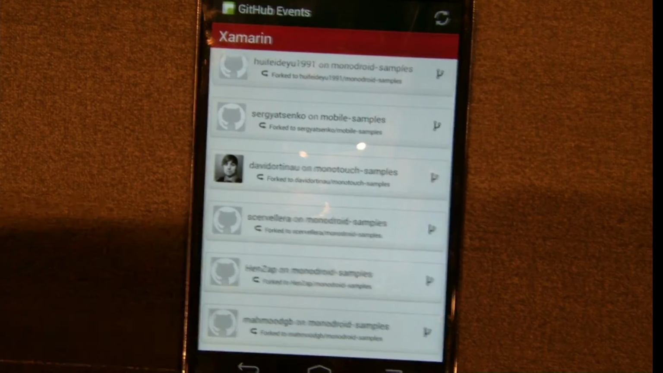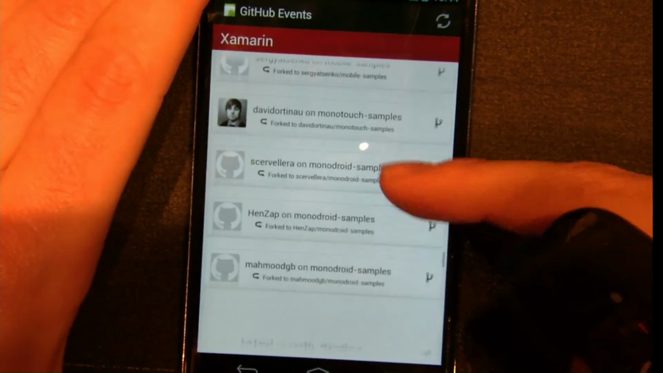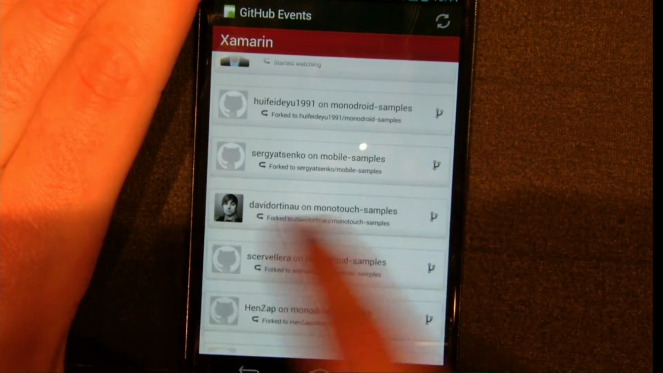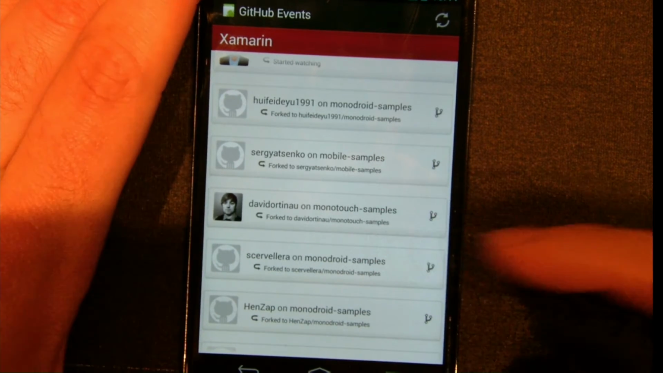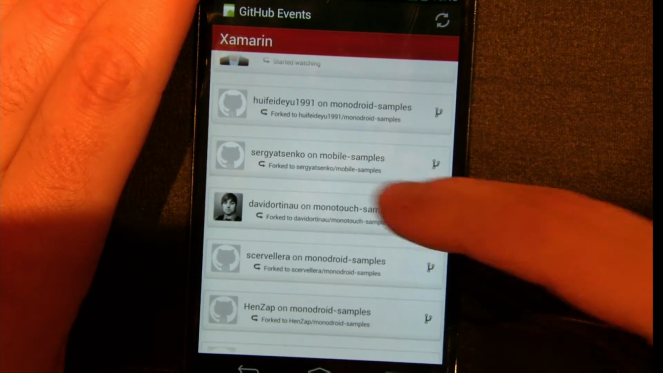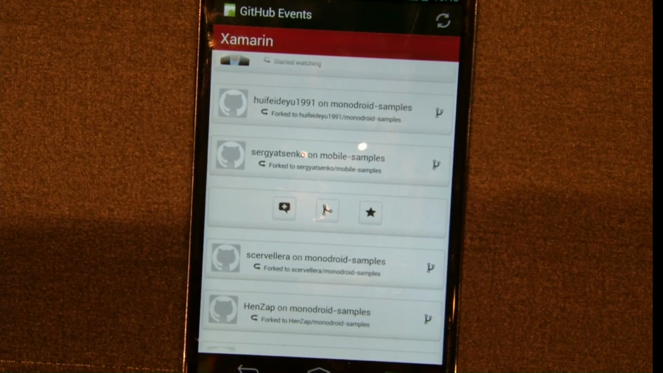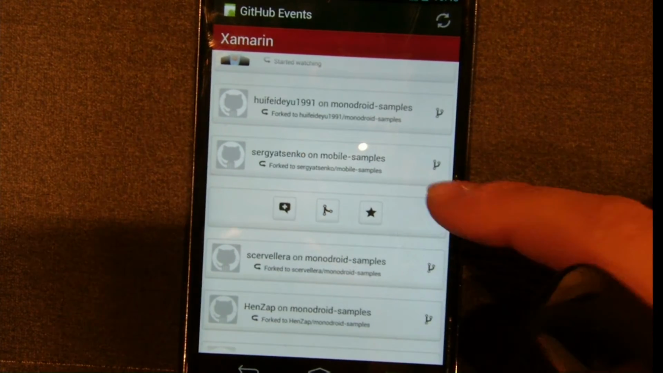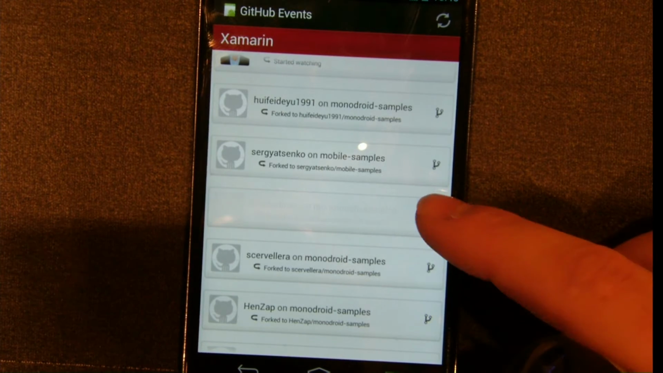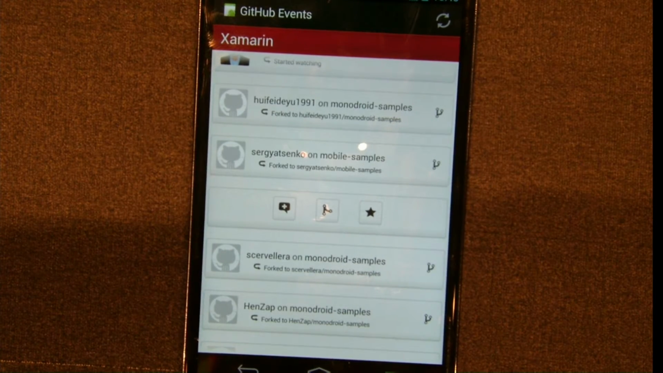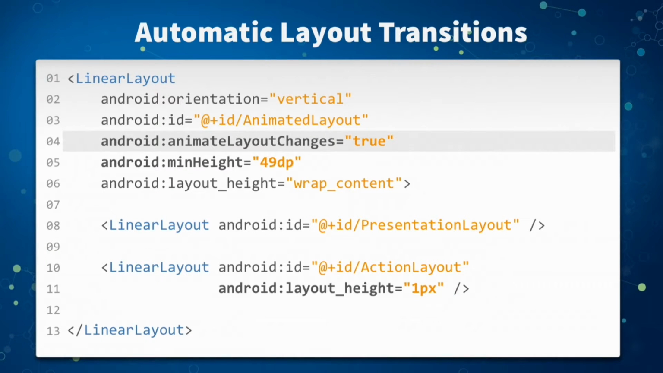I'm actually going to switch so that you can see. So what I have here is that my list item has, by default, what I call the presentation layer. So that's the information you see here. But the idea is that when I tap on one, for instance here, what I want to have is a set of actions. So in that case, add a comment, star the thing, or if it's a repository, in that case, fork it to somewhere. And so to do that, essentially, both of my states are just different linear layouts. And so using automatic layout transition, what you can do is that you can provide a very nice way to switch between the two.